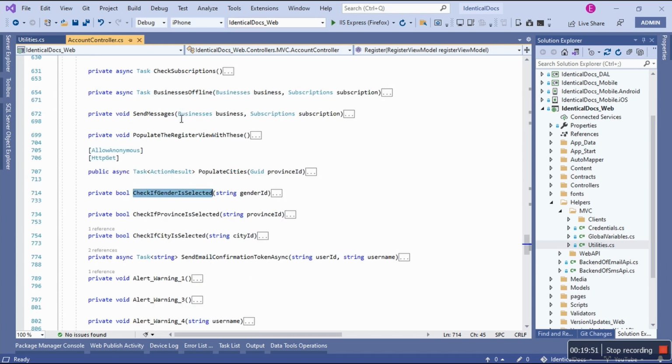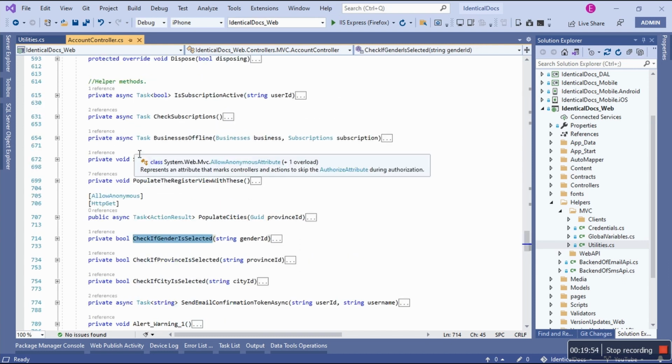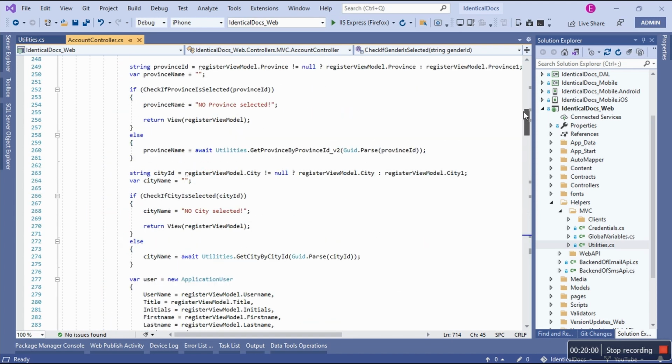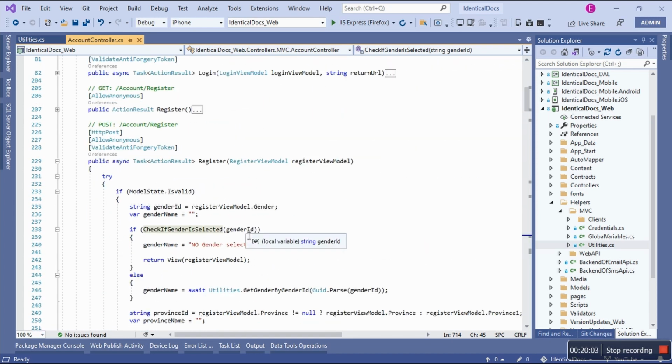The method is down here. It's part of the helper methods. Okay, so I'm passing in something here. Let's go again and see what I am passing. I am passing this gender ID. Remember, it's a gender ID of type string, although I know it's a GUID. Because remember, this one is of type string, but I know that the gender that's coming in is a GUID. Is it a GUID? Yes, it is a GUID.